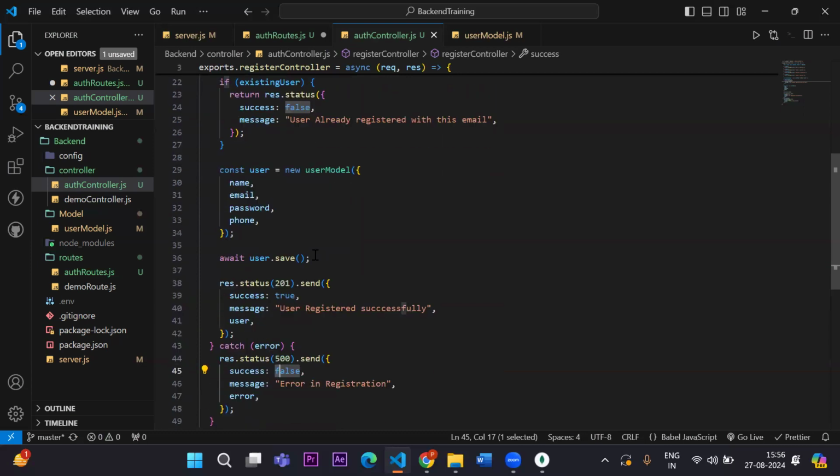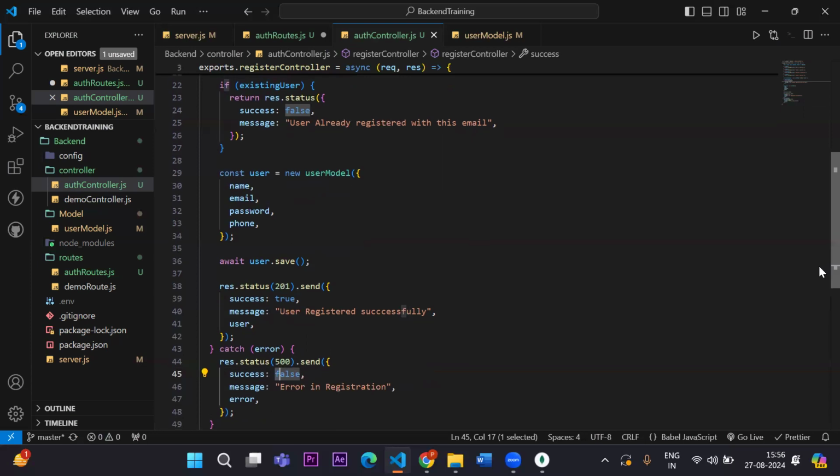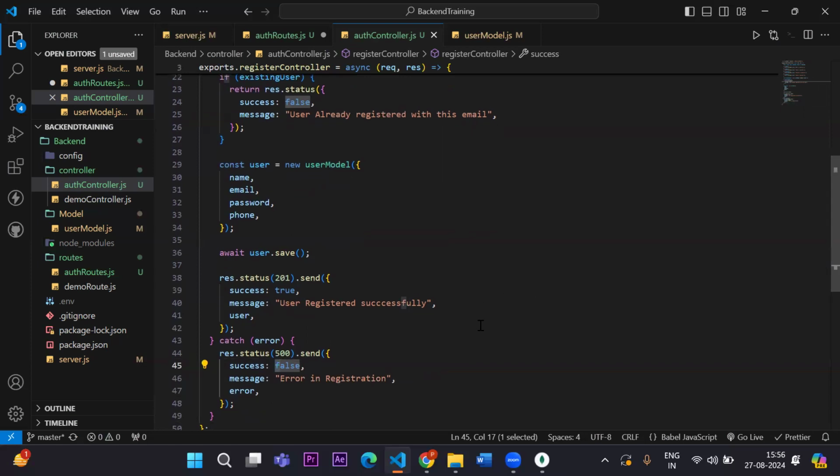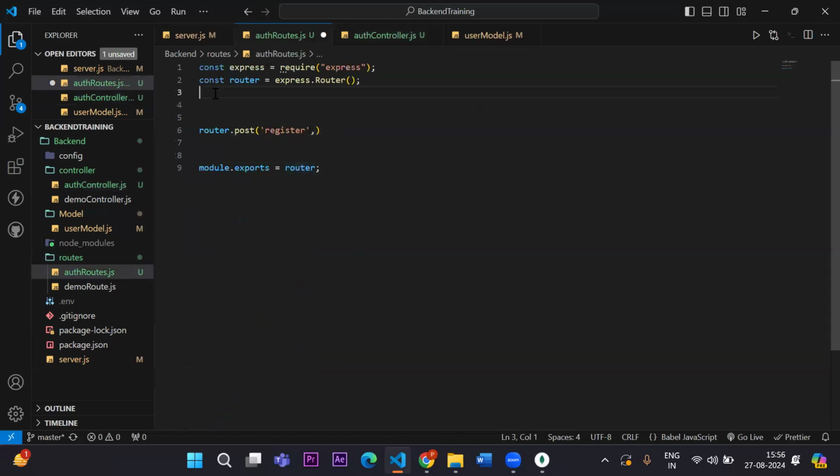So are you done till here? Yes, sir. Can you please go to the authRoutes? Yeah, going to complete this. Wait, that screen is coming. The authRoutes, I just made this. I have to complete this as well. Hmm. So let's complete this.